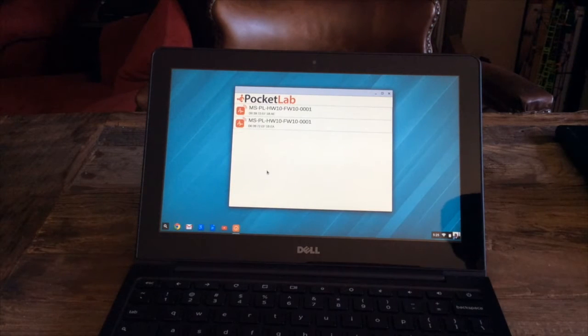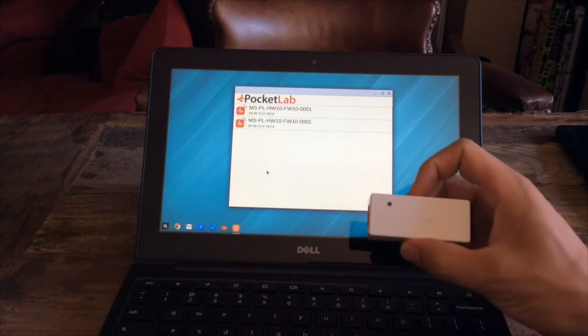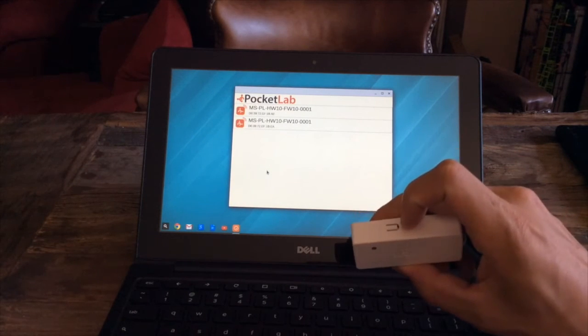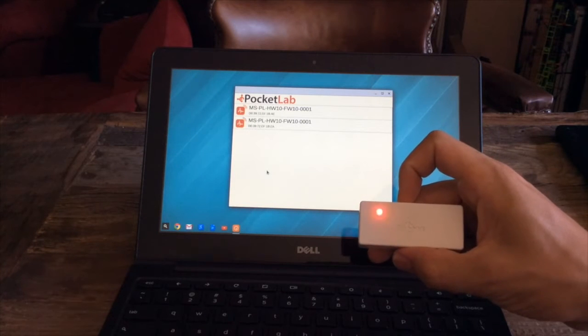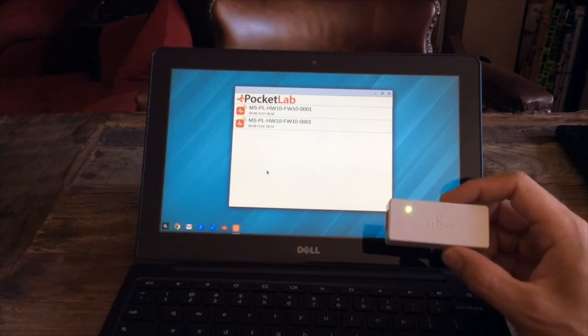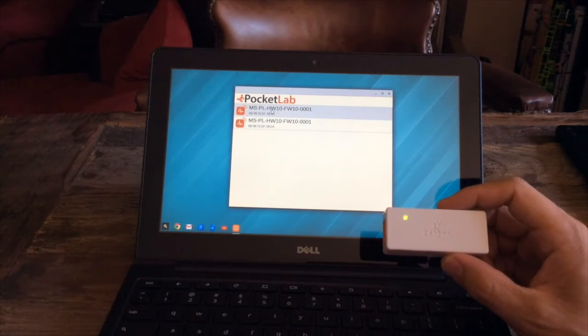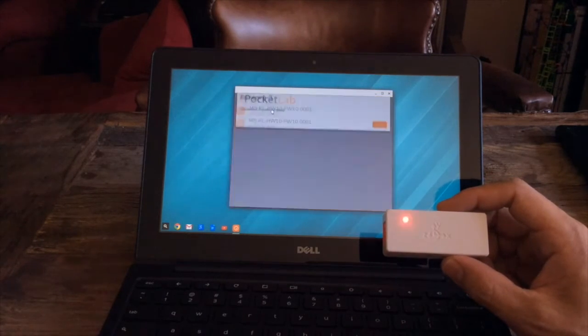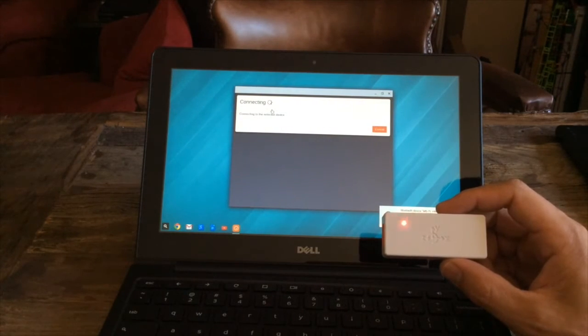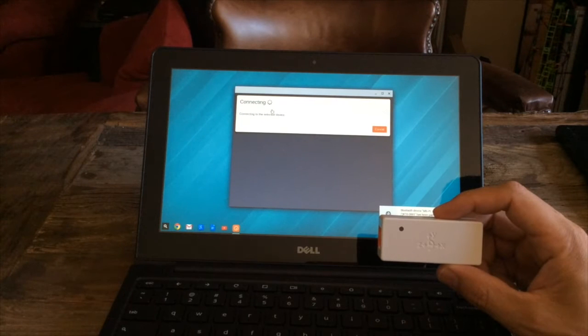If you have previously connected to a PocketLab sensor, you will see a list of devices. If this is the first time you are connecting a PocketLab sensor to the Chromebook, the name of the PocketLab sensor will appear when you press the top button. Click on the name of the sensor to connect to the device.